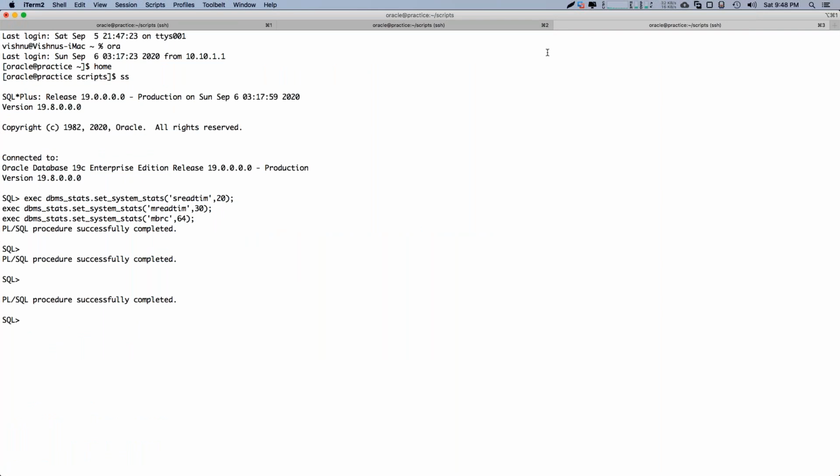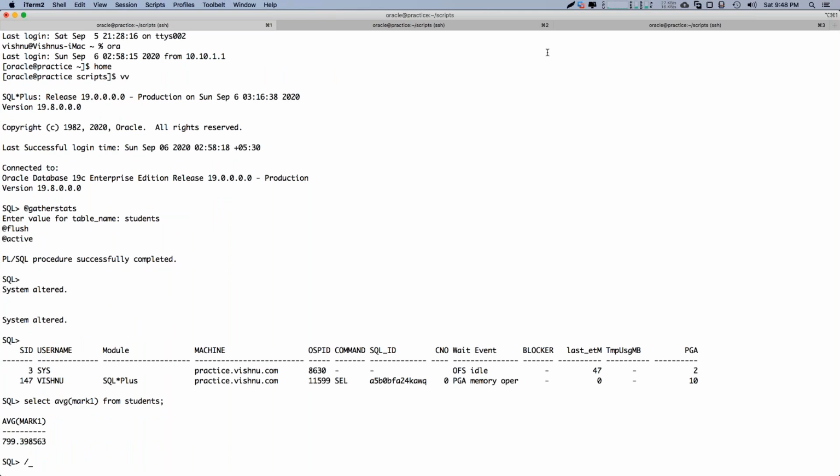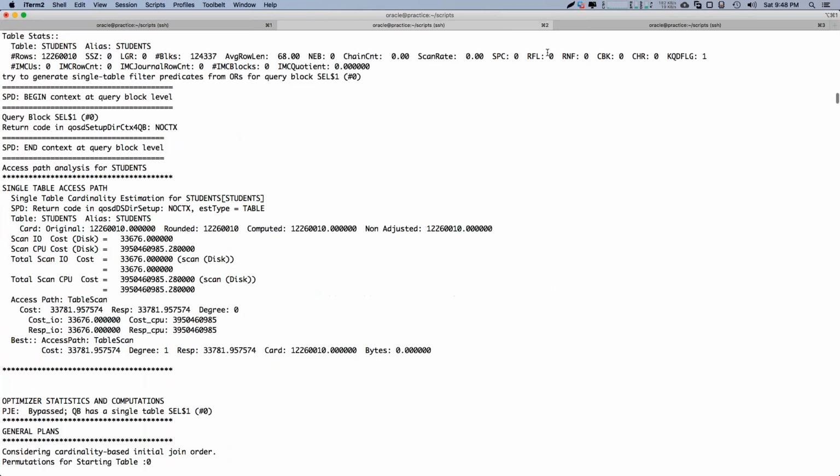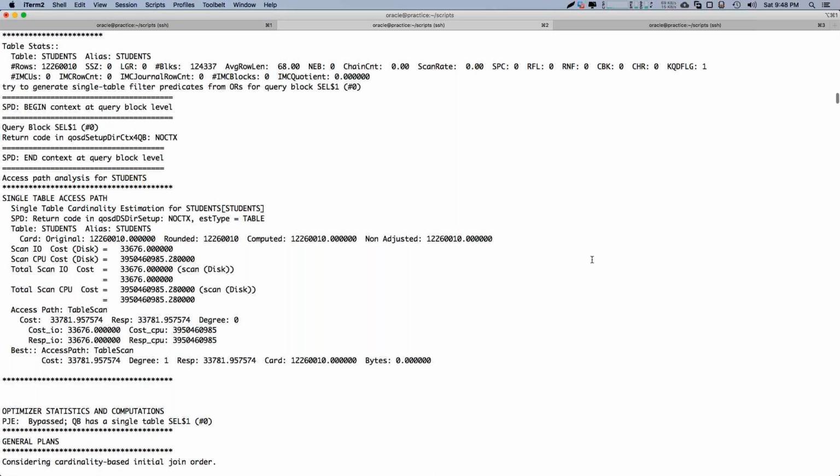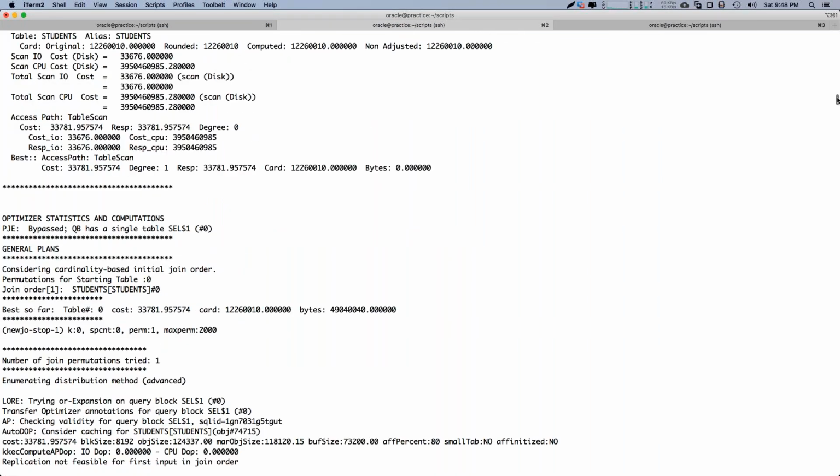I have set the system statistics here, and I've also flushed the buffer cache with the shadeful. I'm going to execute the same query again. Now let's consider the cost base. So I'm going to scroll down now. I'm going to scroll down.